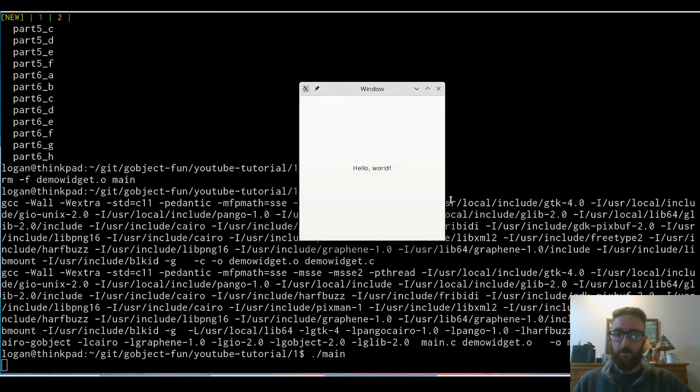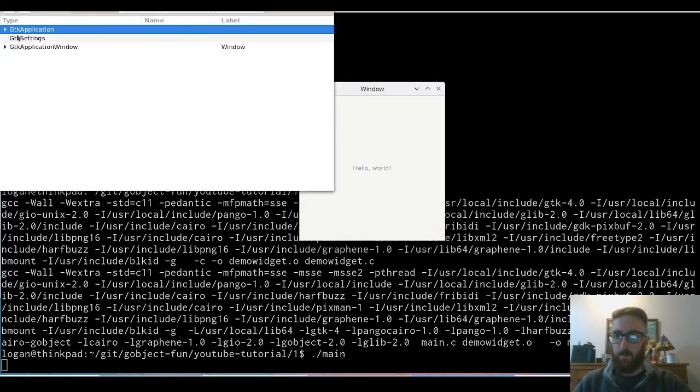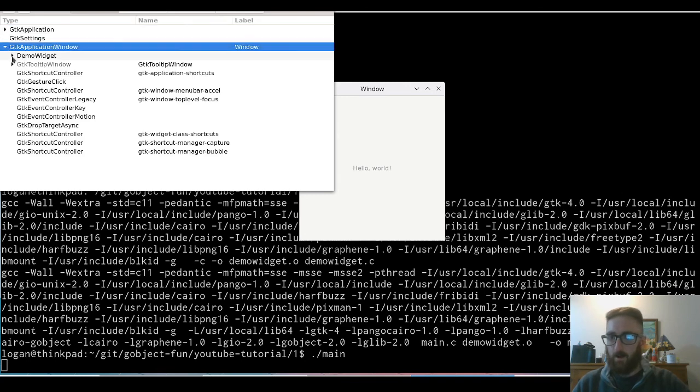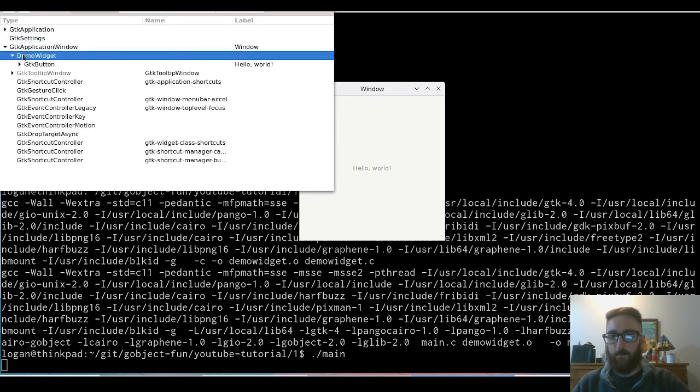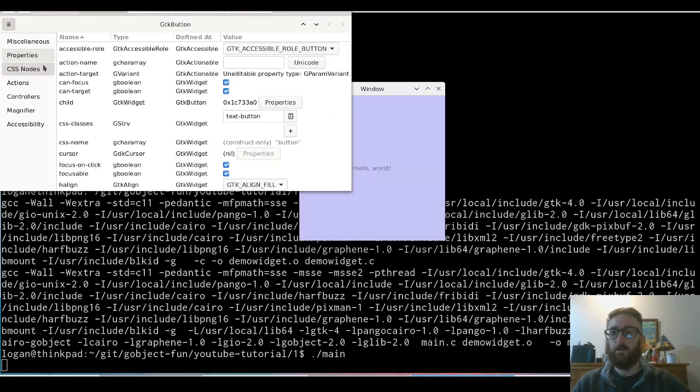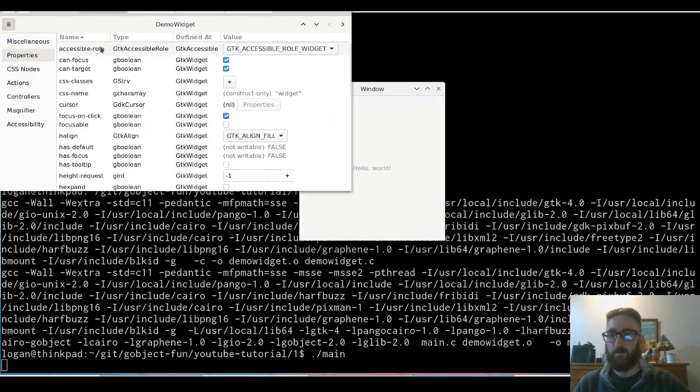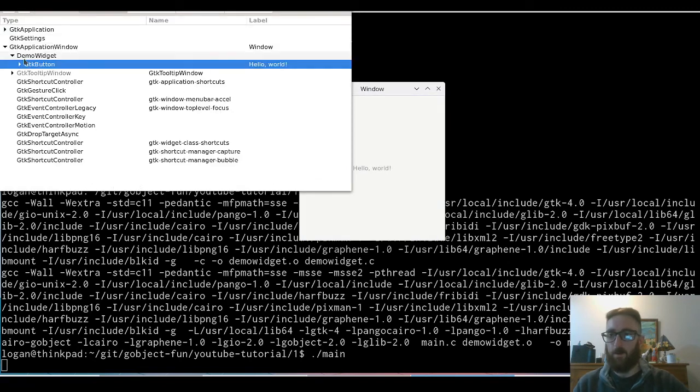so we don't just have a blank window on the screen. If we pop up the inspector again, you'll be able to see here that if we expand the arrow for demo widget, you can actually see the child in the inspector being the GTK button. You see how it shows the hierarchy there? You see the GTK button is a child of the demo widget. So that's pretty cool how you can visually see that.